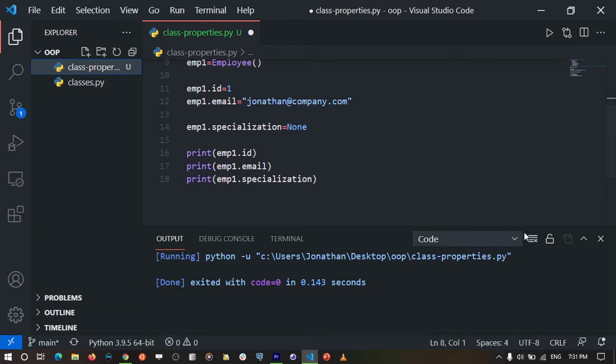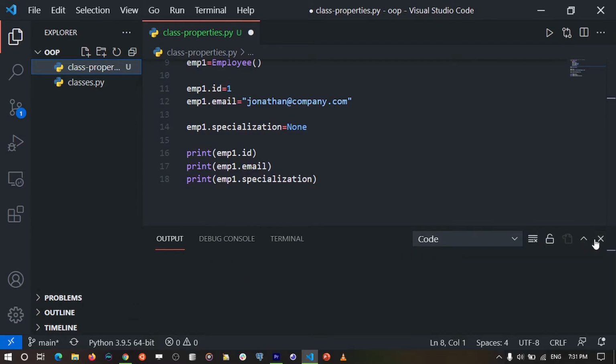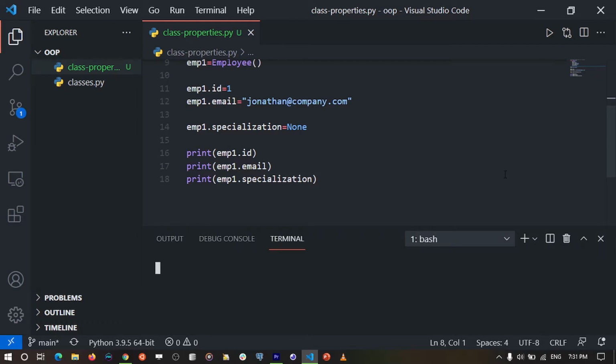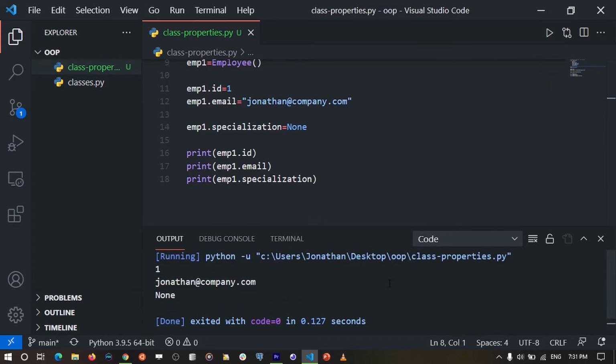So I'm going to first clear this and go outside that. I'm going to print again. Let me first save here. When I save, I'm going to make sure our output tab is empty. So I'm going to run again. And when I run again, you see that our results have been given, such as the ID of this object we created, the email, and the specialization which we said is None.